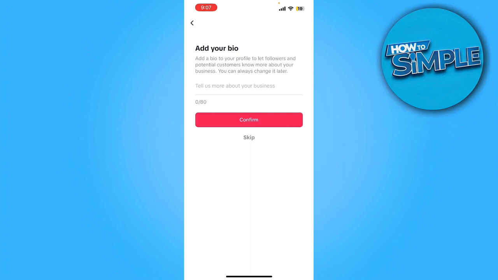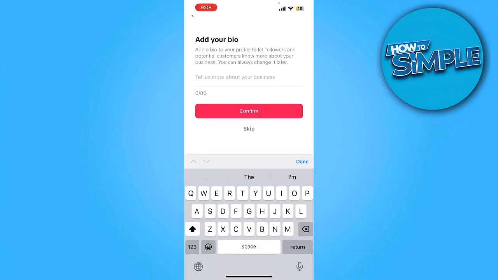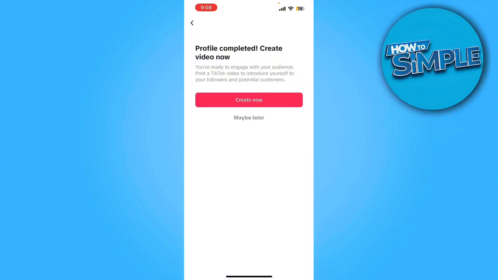Okay, add your bio. So here you need to add a bio, which is like an about section. So tell us more about your business. So let's write, for example, hello and welcome to my business account. Okay, and you confirm, or you can skip this step to add your bio later. So since we already wrote it and entered it, let's confirm it.